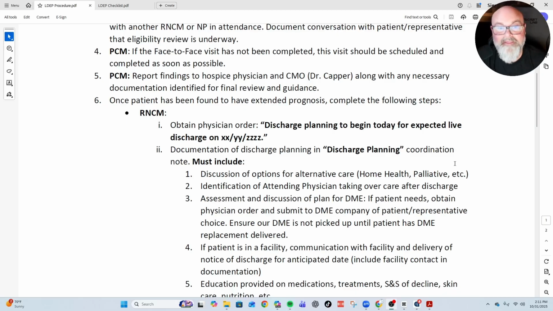One is a discussion of options for alternate care, whether that means home health, whether that's going to be a palliative referral, etc. Identification of their attending physician that's going to take over care after the discharge. We must identify an attending physician. So whether that's their family doctor that they're going back to, maybe they haven't been the attending, but now that they're coming off a hospice, they're going to start going back to that physician. So we need to identify who that is, and we need to ask the patient and the family who that doctor is going to be, so we can document that.